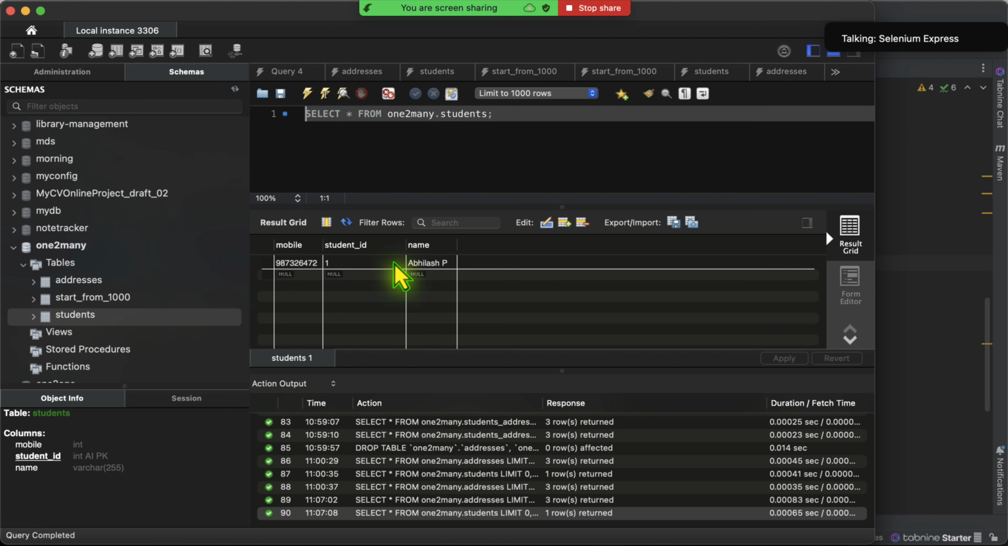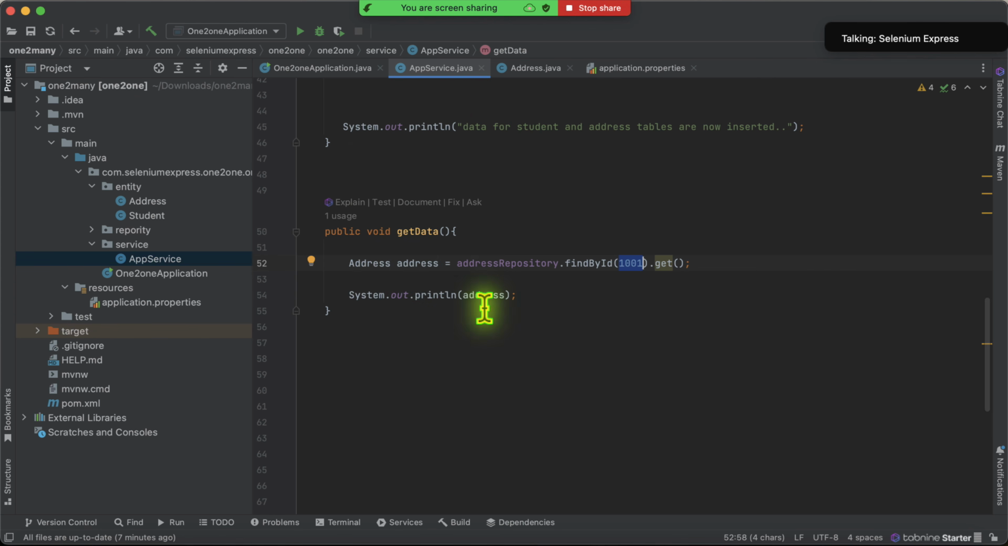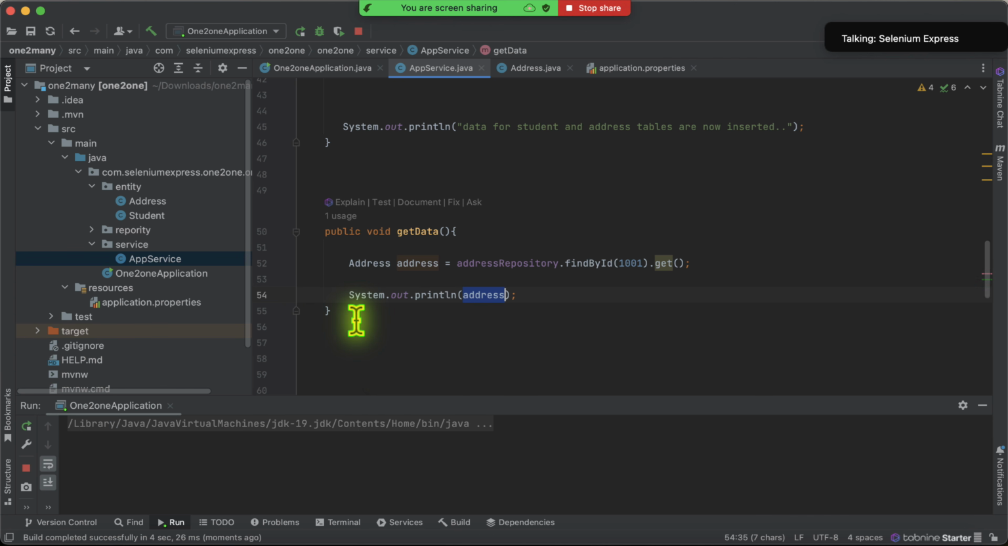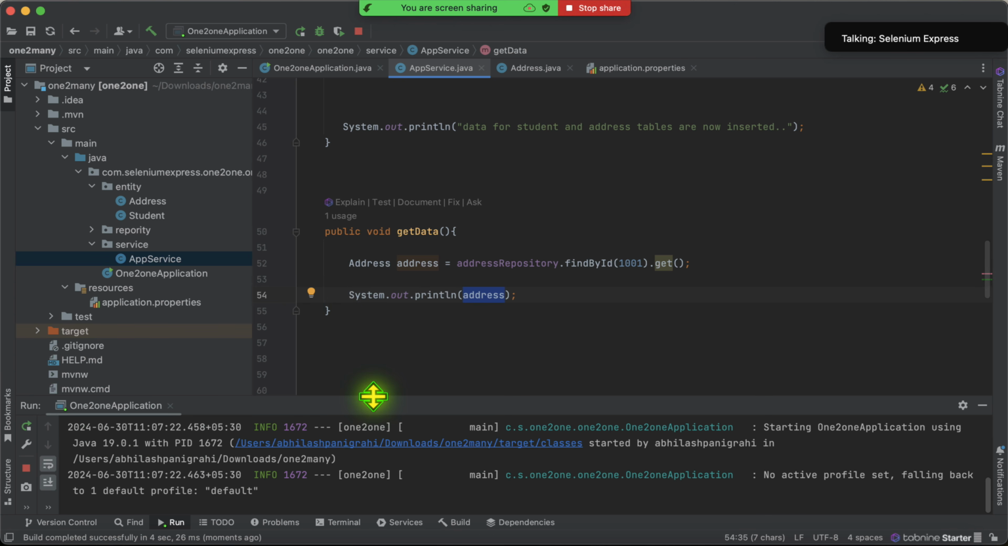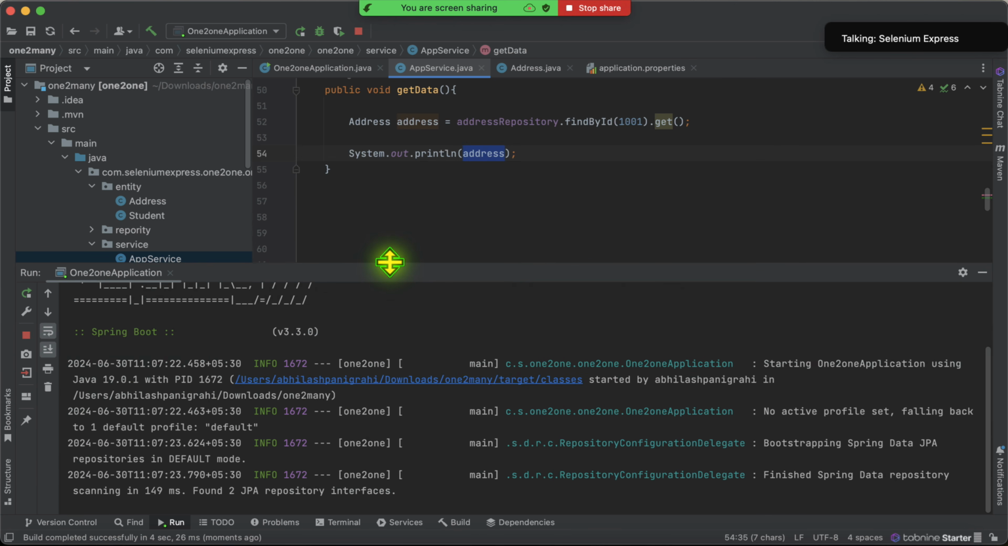Only one, right? One. Okay. So I'm only trying to paste the address right now and print it over here. Obviously I'm getting the address data, there is no big deal with that. My question is just, am I also going to get the student data fetched by Hibernate?